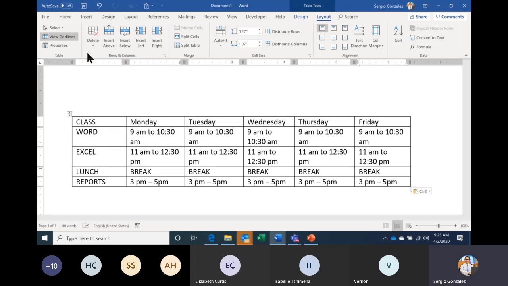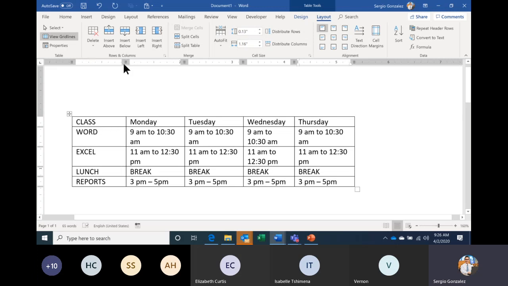Layout. You see this one, it says Delete. I click here, and I say, you want to delete a cell, delete columns, delete rows, delete table. Which option do I need to select since I want to delete Friday? Column. I need to select delete columns because Friday is a column. So Friday is gone.